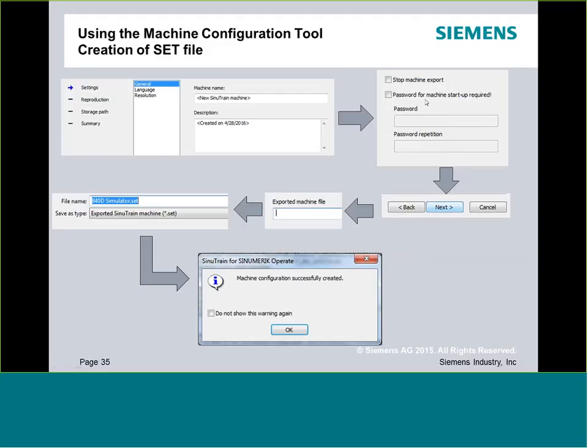So if you wanted to make it where a password is required, so if you're maybe sending these out, but you don't want them to be readily available to anybody that gets their hands on them, you can assign a password. You could keep the machine from being able to be exported later. I don't generally use this functionality, but it could be good. From there, select Next, export the machine, give it a name, call it whatever you want. If everything's happy, it will say the machine configuration was successfully created.